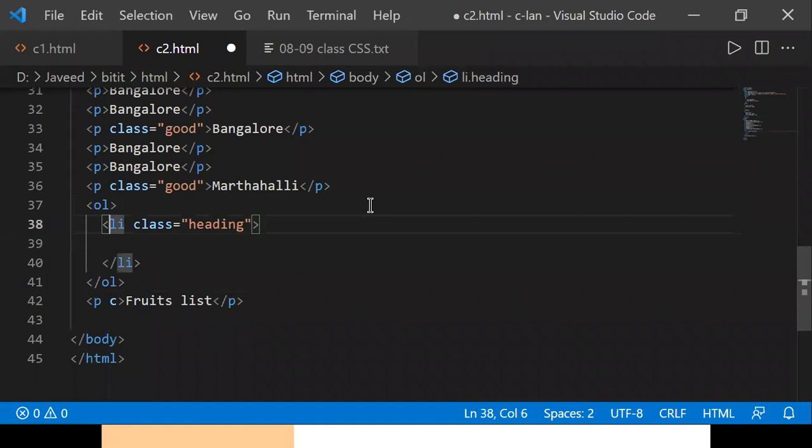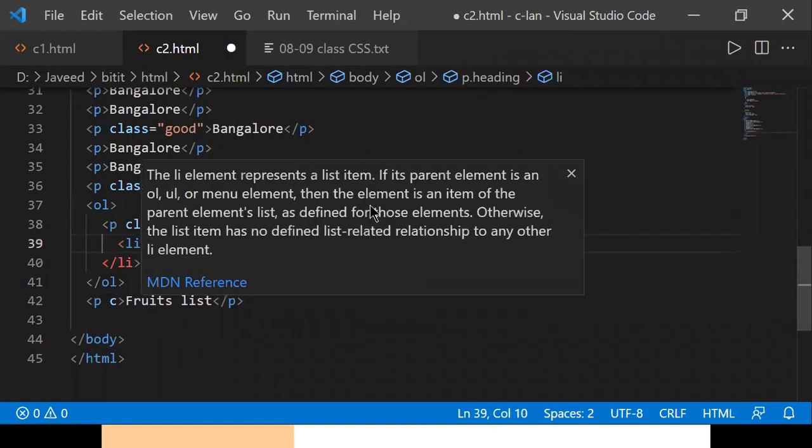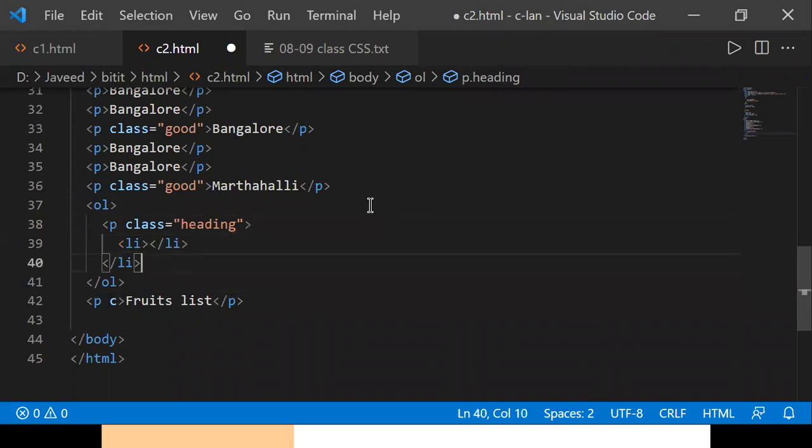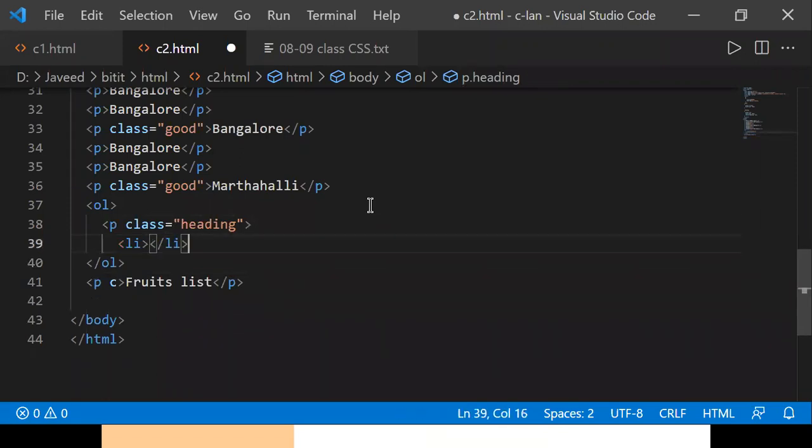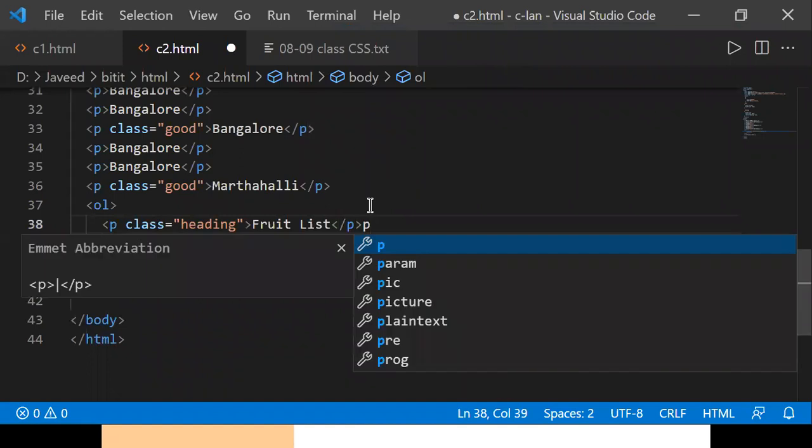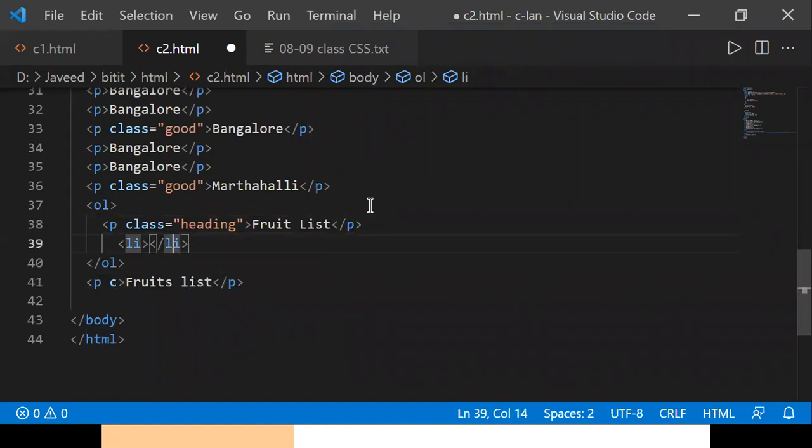I'll use the paragraph, and then inside this, I'll open the list. So, fruit list, I want to have it. So that is my heading. So first one I want to have, let us say mango.